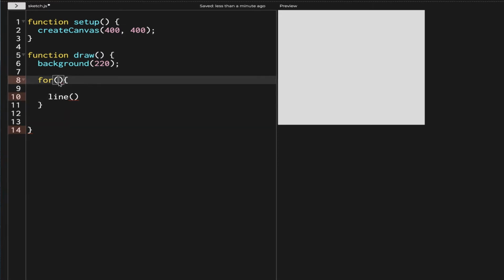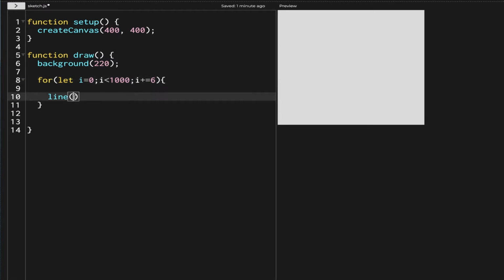So the loop will start from 0 and it will keep repeating till 1000, and then it will have a spacing. I'll say a spacing of 6. Now the lines I want to appear vertically, so for that it will occupy all the x spaces.